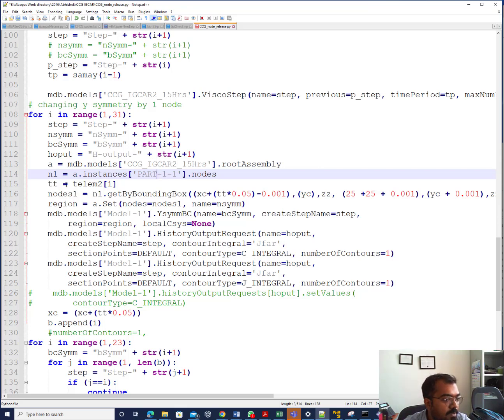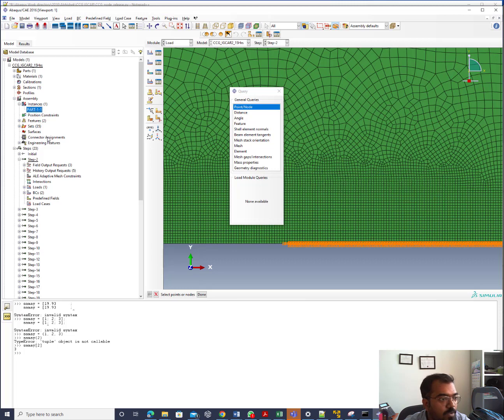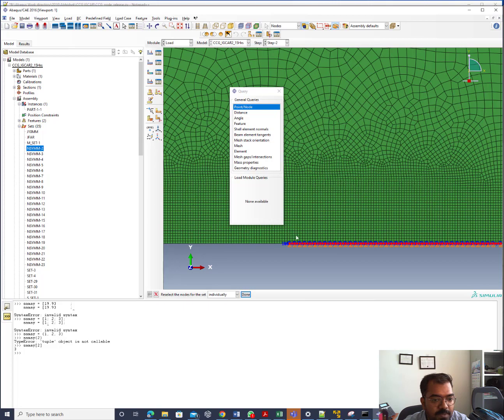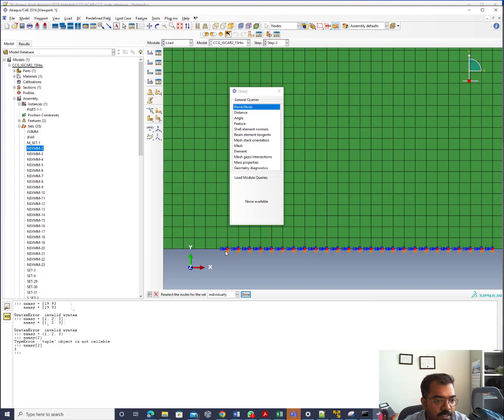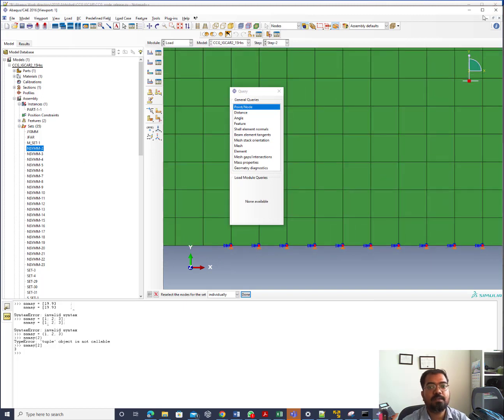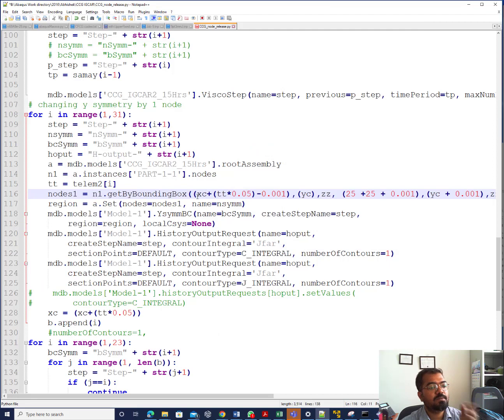Now TT is equal to telemi. It is taking TT is equal to telemi. Let us see where it is going with this. Now it is making the node set where the boundary condition must be created. So if you want to have a look, let us have a look. If you have a look at the node sets, you see this nSim2. So nSim2 is simply these node sets where the Y symmetric boundary condition is applied. And these are the node sets which are being made so that they can be used.